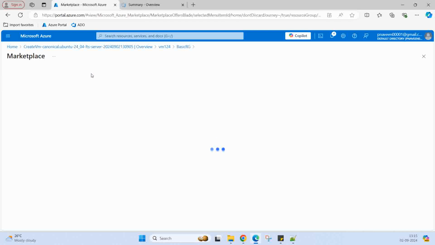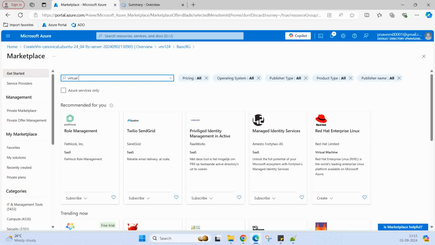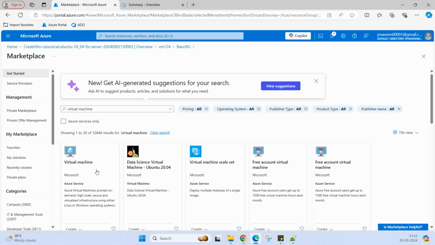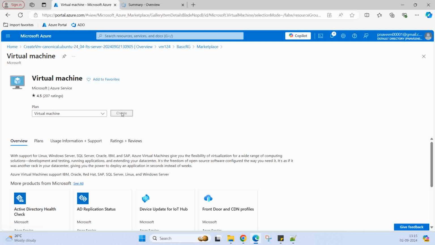Click on Create, search for virtual machine. Click on virtual machine. Click on Create.